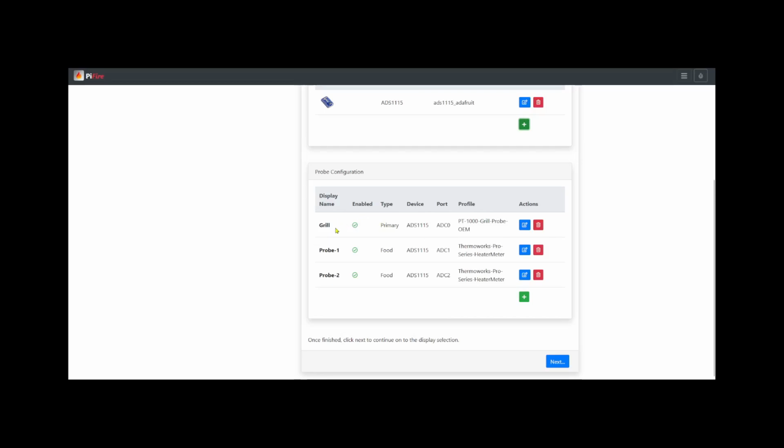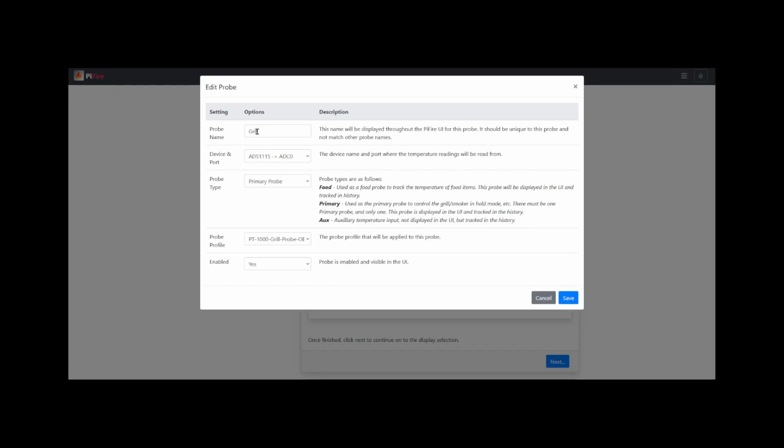On probe configuration, very similar here. We've got the default setup here with just the 2 food probes and 1 grill probe. You'll notice that the grill probe is named primary, and that's what's used to actually control the grill, and it is assigned to ADC 0 on this ADS 1115 device. If you have anything different here, then you may want to configure this a little bit differently by going in and editing using this little button here.